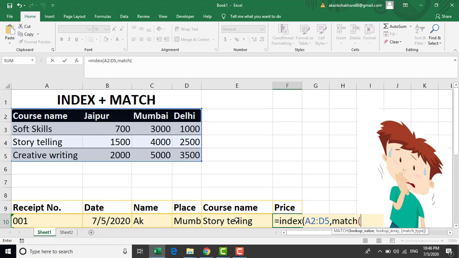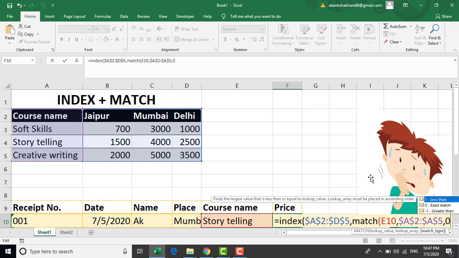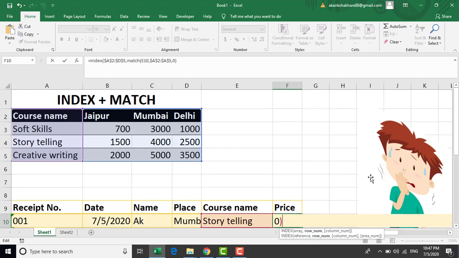Match, lookup value, lookup array. This is the column which has my input of course name. I will select it and freeze it. I will freeze my earlier array of index also. Freezing is important because I would be dragging it. I will come back to my match formula and select 0. Why? Because I want an exact match. I will close it. You can see the formula here, though because of the zoom it's not giving you the full picture.